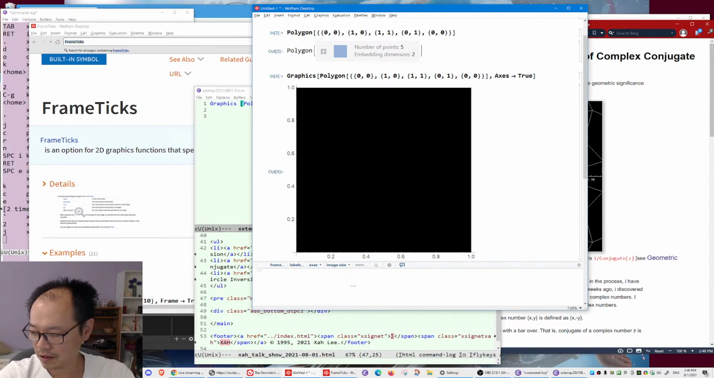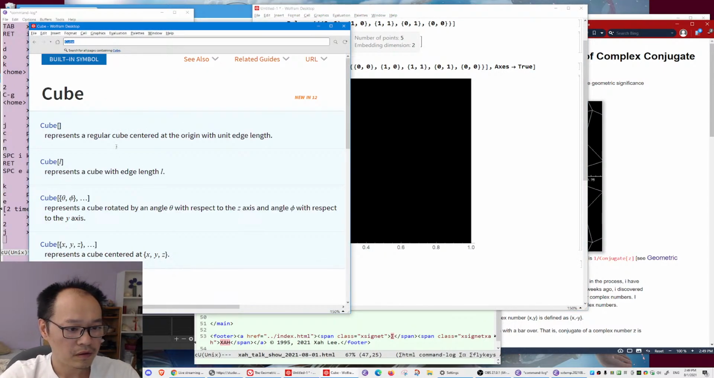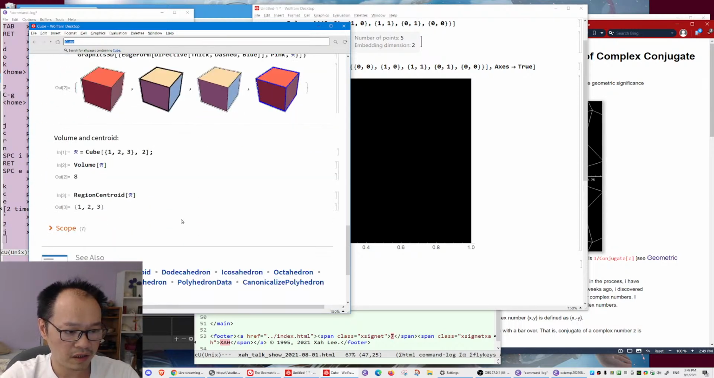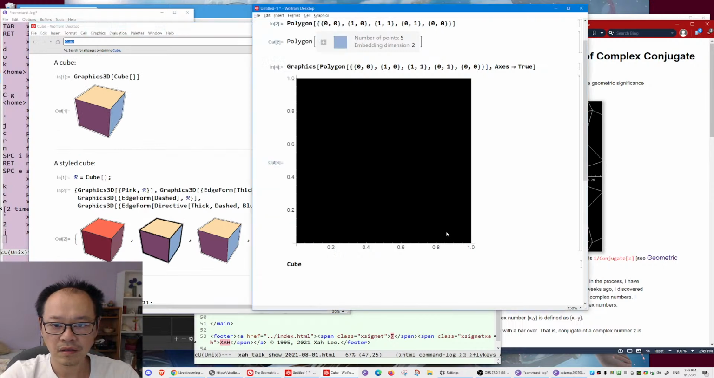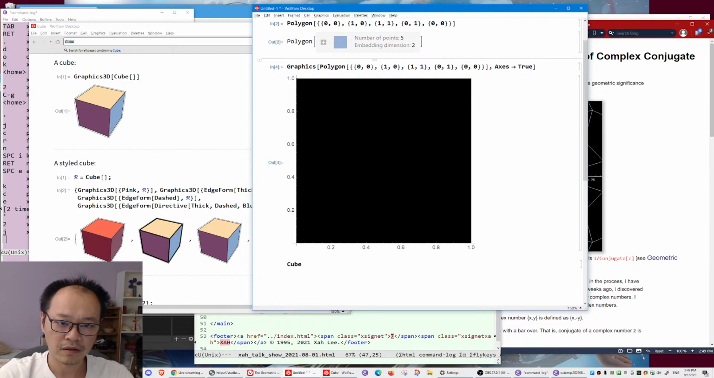Okay, but let's see, cube. Cube represents a rectangular cube centered at origin and unit length. Okay, cube is 3D. I want a 2D square. It doesn't seem there is a square function. Let's do this. Anyway, so let's say polygon. Yeah, what are we doing?